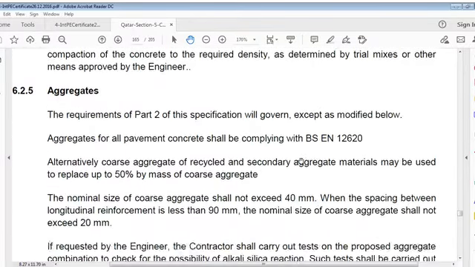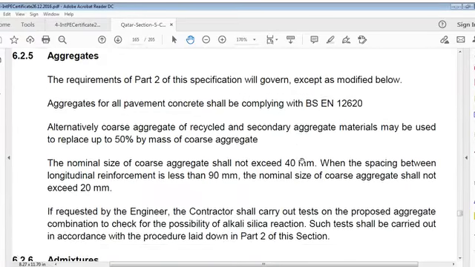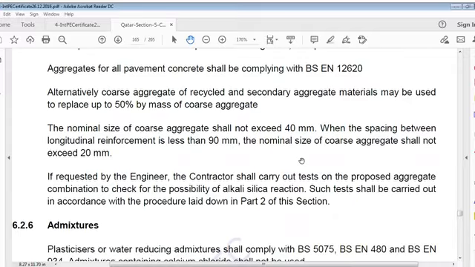Aggregates. The requirements of Part 2 of this specification shall govern except as modified below. Aggregates for all pavement concrete shall comply with BS EN 12620. Alternatively, coarse aggregate of recycled and secondary aggregate material may be used to replace up to 50% by mass of coarse aggregate. Nominal size of coarse aggregate shall not exceed 40 mm, and when spacing between longitudinal reinforcement is less than 90 mm, nominal size of coarse aggregate shall not exceed 20 mm.